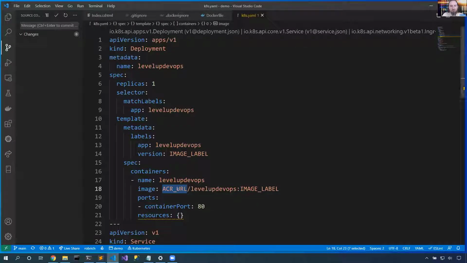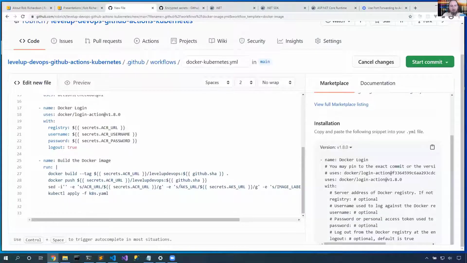As I rebuild my thing, I will get the git hash here in this image label. Now the git hash isn't semantic versioning, it isn't semver, but it is unique every time. Now, if I wanted a semver, I might use a variable like the build number here inside GitHub Actions. That could be interesting.